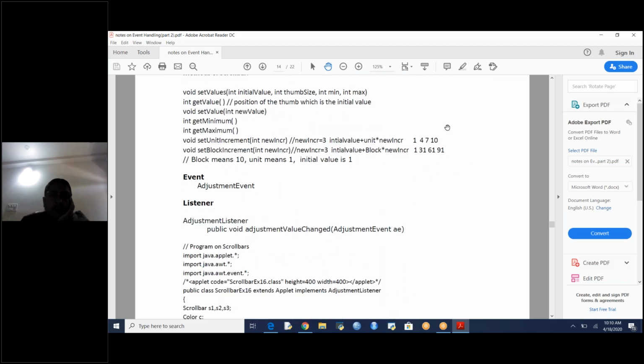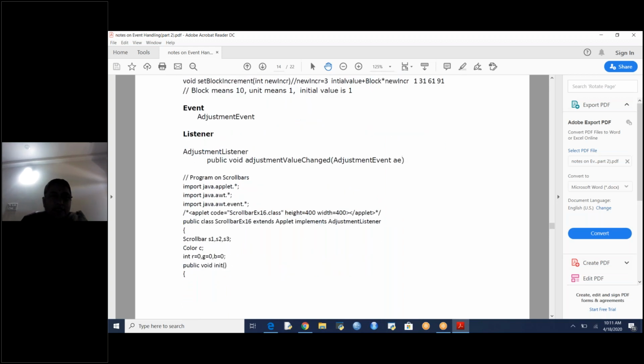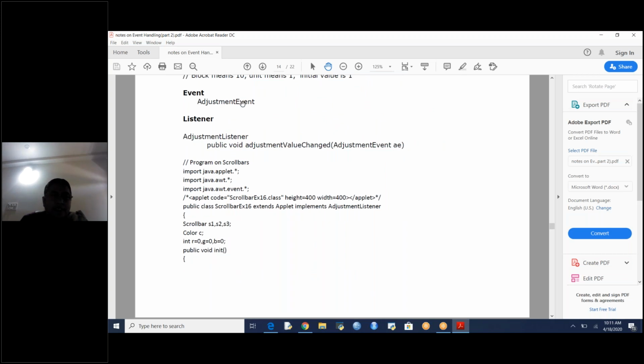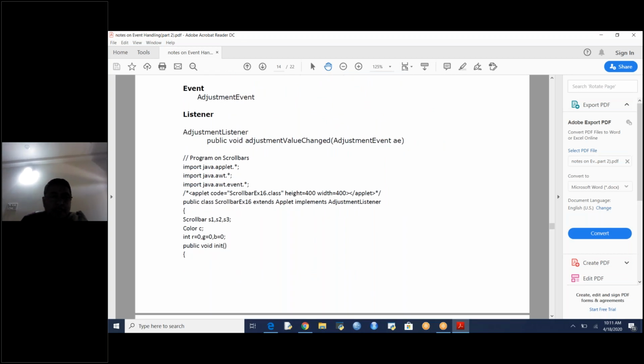Like that, first the initial value is 1, and after that 1 plus this. Next, what is setBlockIncrement? In place of unit meaning 1, block means 10. That's why I have written block means 10, unit means 1, initial value is 1, and the values you will get are 1, 4, 7, 10. So you understand these two methods. After that, how do I write the method? Using AdjustmentEvent and adjustmentValueChanged, you have to write the program.